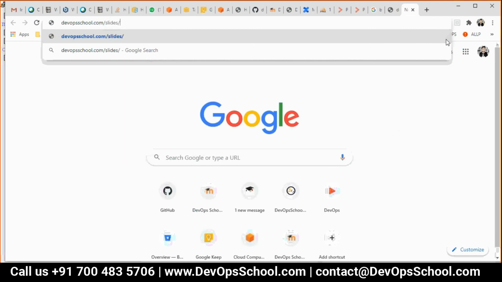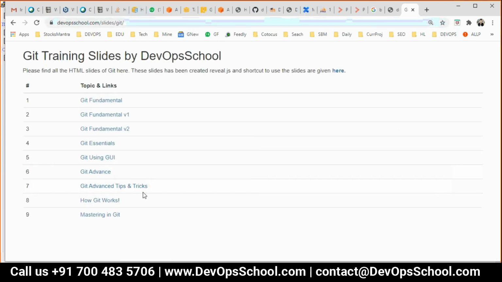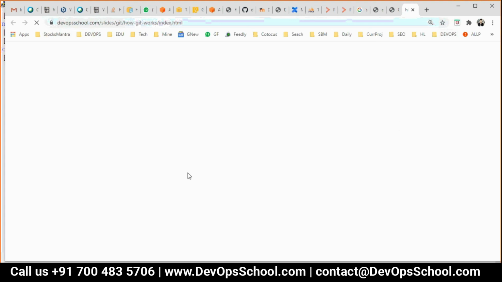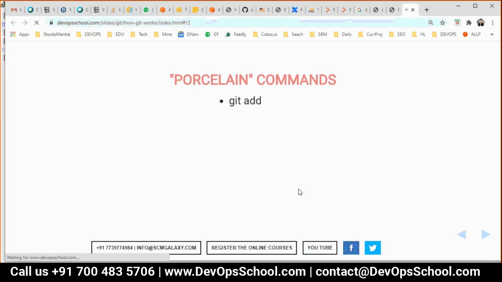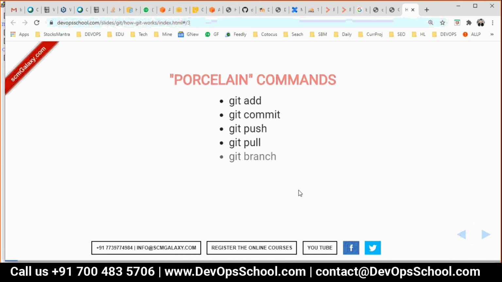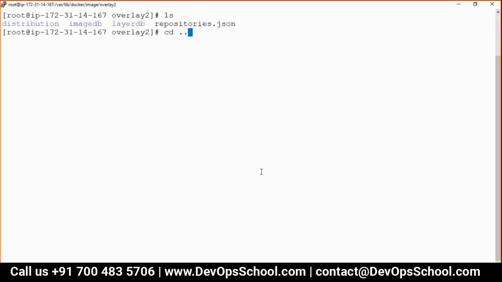I tried to prepare some content on how Git works, which is related to SHA also. Slicing and all is there, so you can check it out. It is a little bit, around 500 slides, but you can go through it. Any other questions, guys?